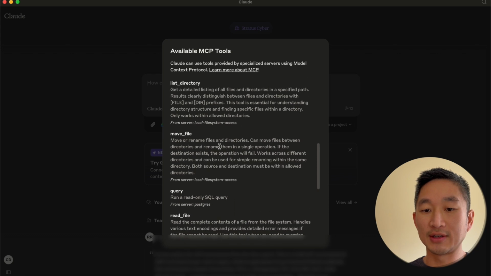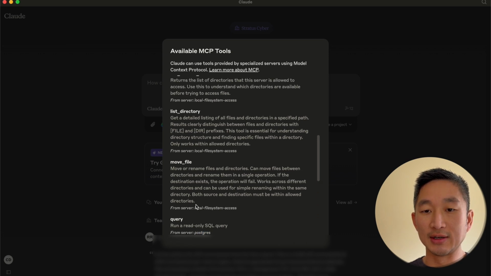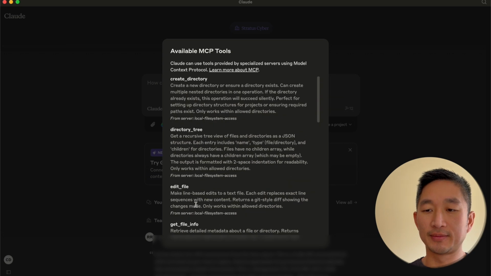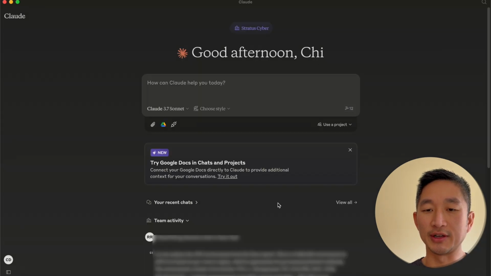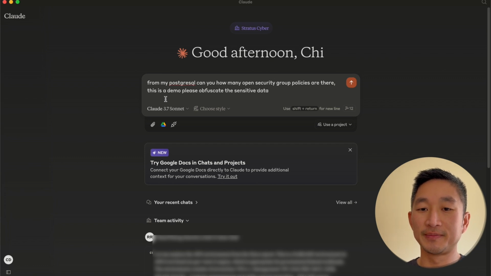So these are file systems, but you can see our Postgres MCP configuration is applied. Let's ask it a question. Let's ask how many open security policies I have in my account.